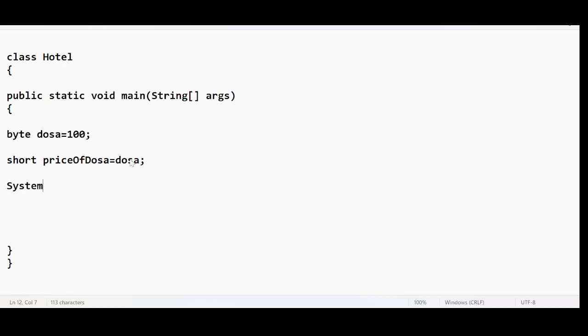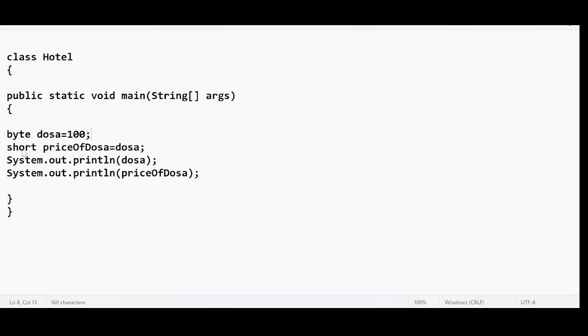Now you tell me, if I do System.out.println, trying to get access to dosa, and now trying to get access to price of dosa. What is the answer? Can you guess the answer and put it in the chat box?